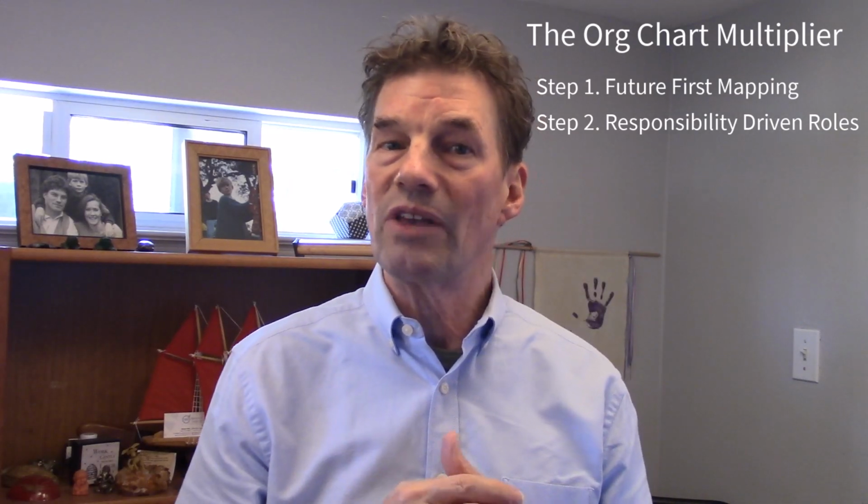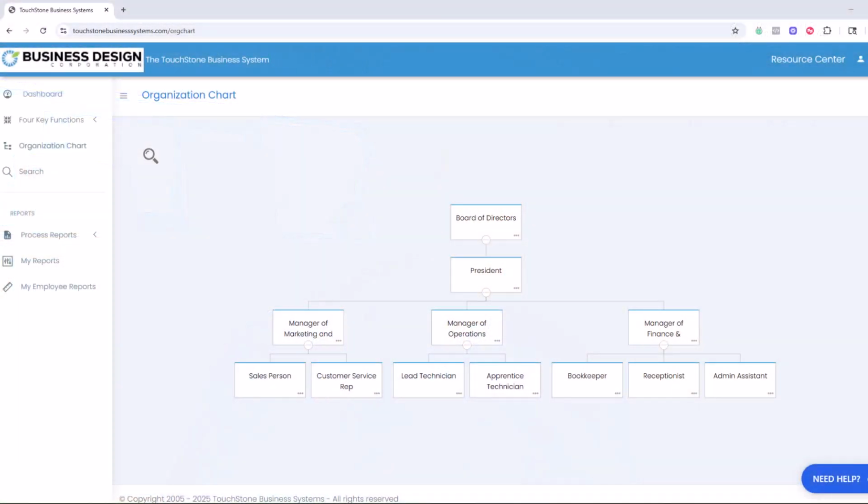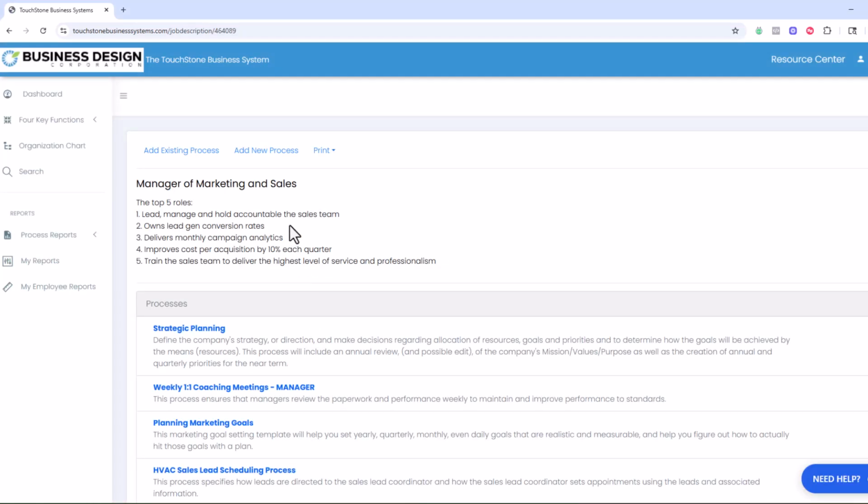Nobody knew, and it showed. Contrast that with another client who listed out the core responsibilities of their marketing manager, like owns lead gen conversion rates, delivers monthly campaign analytics, improves cost per acquisition by 10% each quarter.